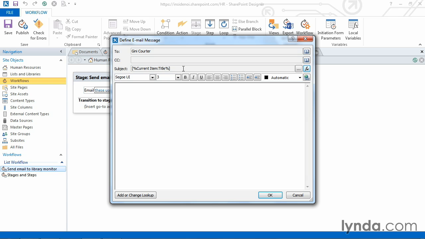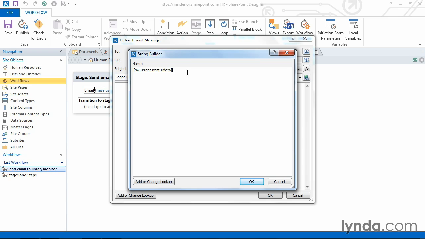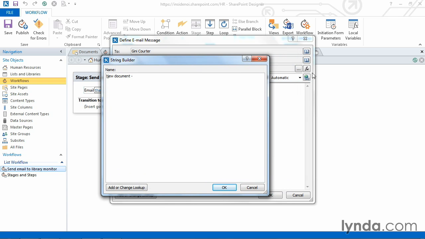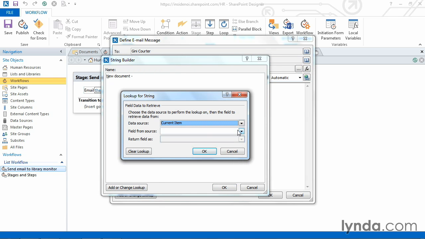I'd like to do a little bit better than that. So I'm going to click the build button here and open up the string builder, and I could add text in front of this, but now that I'm in an editable place, I'm just going to select that. I'm going to say new document submitted. Carol may also have multiple libraries, but if she doesn't, if I just say new document, then click the add or change lookup button, which is exactly the same functionality as this F of X button right here. So I go to current item and I choose title.